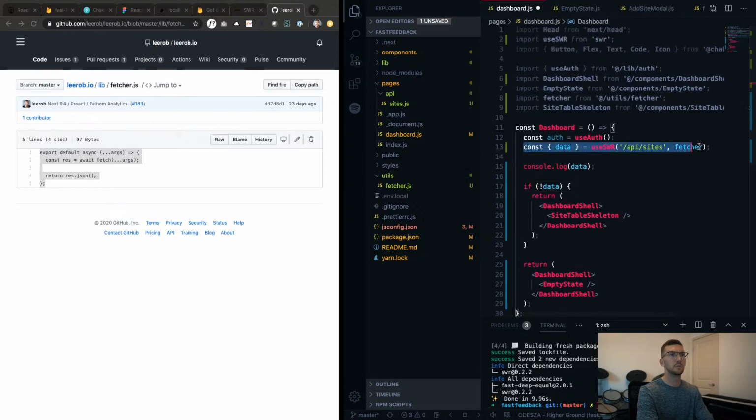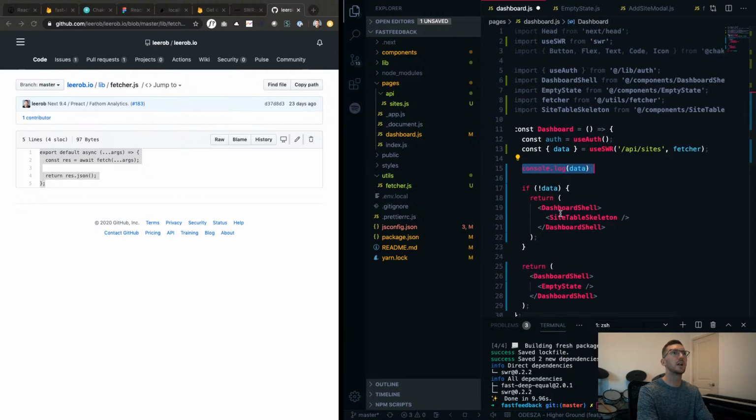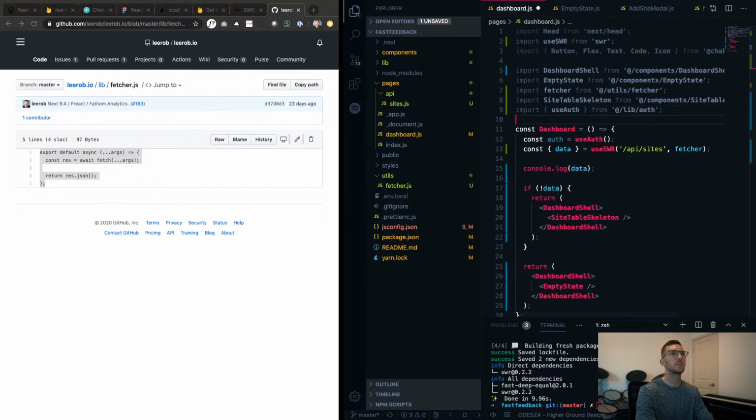Okay, so use SWR, call sites, use the fetcher that we defined, log out the data. If there's no data, because we're loading, show the skeleton. I'm actually going to move this down to the bottom.